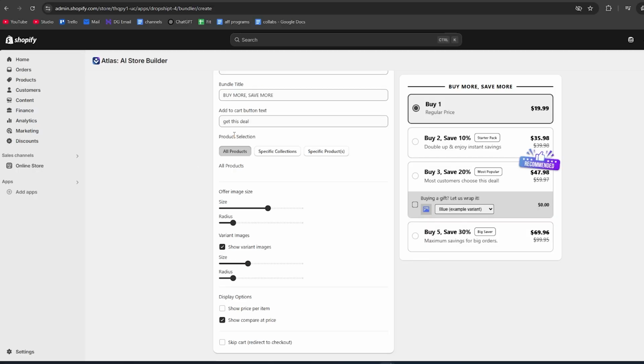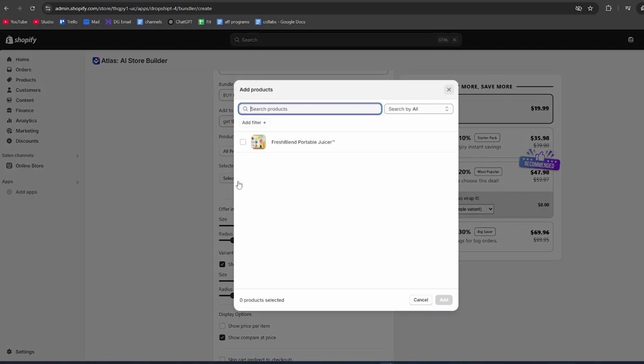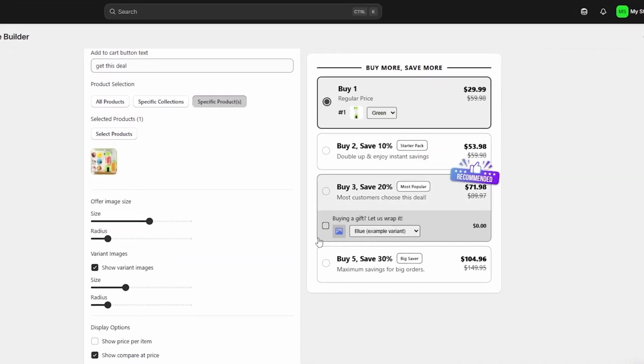Next up, you need to choose which product this bundle will target, and you have 3 options: all products, a specific collection, or specific products. Since we only have one product added to the store, I'm going to select specific products and then select products, and then I'm going to select the portable blender and hit add. And as you can see, this is how that will look in the preview.